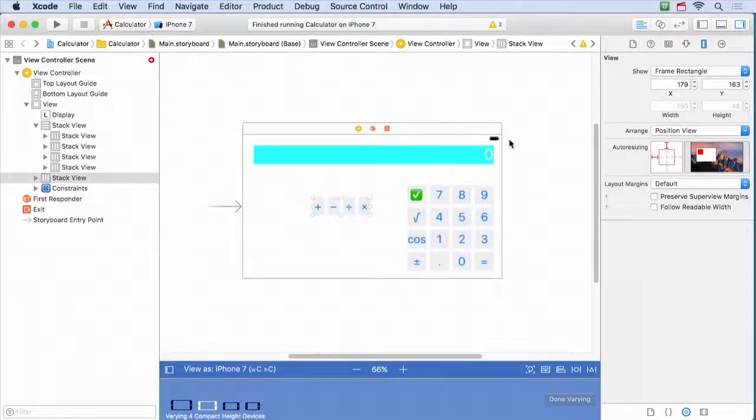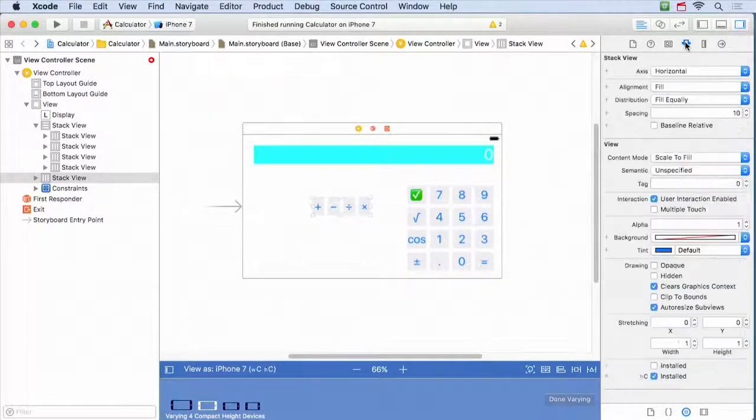We want them up and down, and that's simple to do. We have this selected. I'm just going to go to the Attributes Inspector and change the stack view to be vertical. So it's switching over to vertical. Okay, that's a really good start.